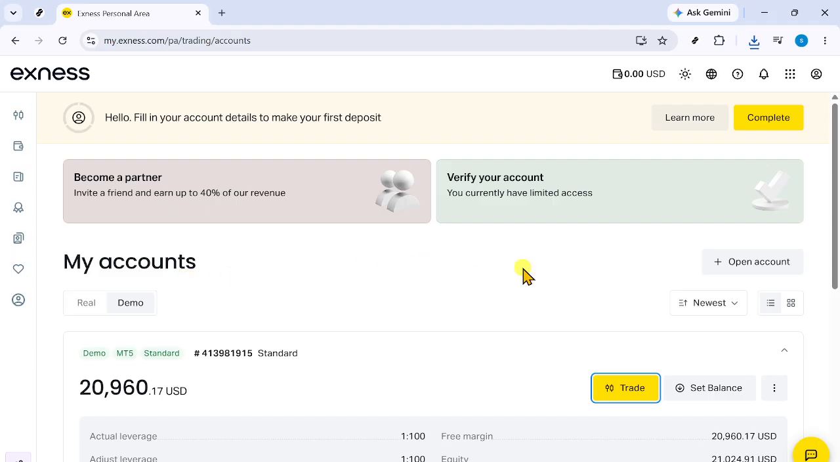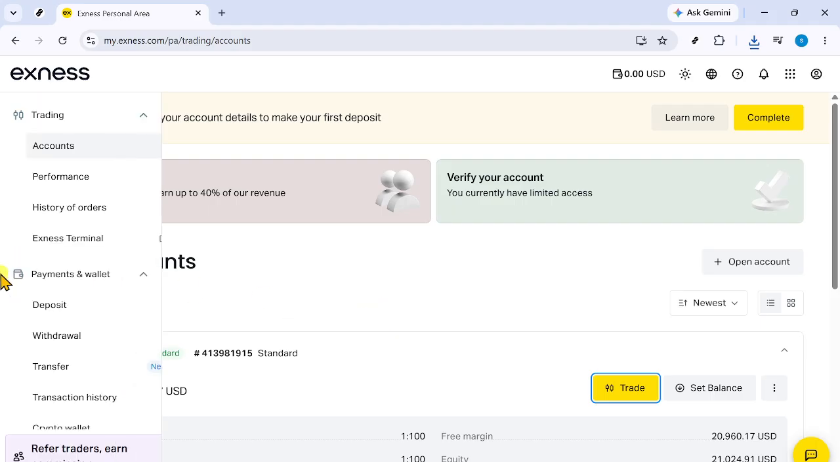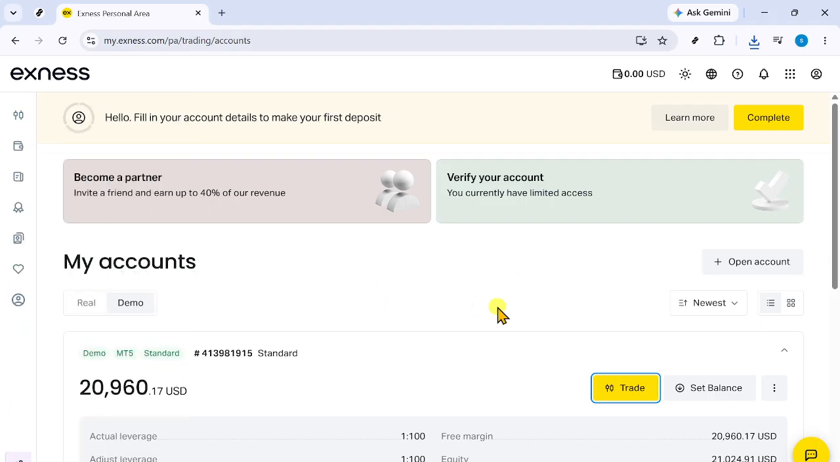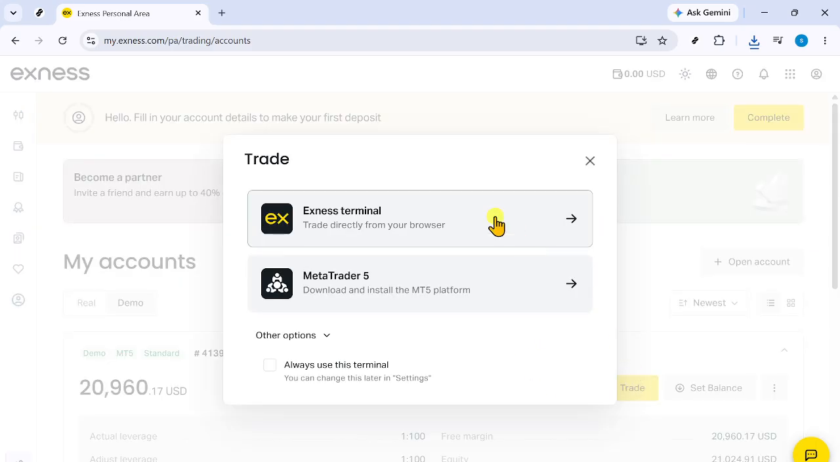Once you're on the main account page, take a moment to make sure you're in the correct trading account before continuing, especially if you have more than one account available. Next, click on Trade. This will open the trading options connected to your selected account. The trade section is essentially your gateway into the live trading environment, so this is where the buying process starts.